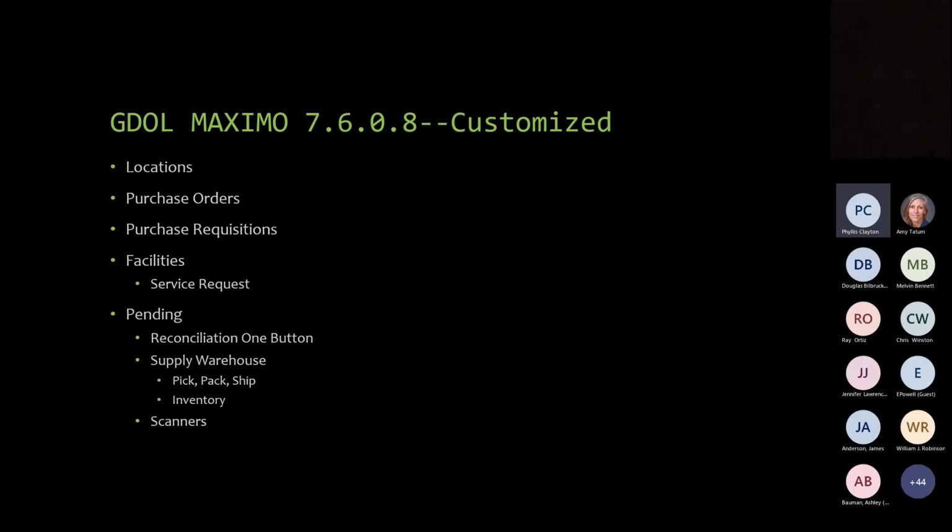And last but not least, this is my Christmas list, if you will. My pending modules, the reconciliation one button. What that means is, for years and years, I tracked my property reconciliation at the end of the year in a spreadsheet. I wanted to do it by the month because I don't want to wait until the end of the year, when it's time to give it to the auditor, and I pull it up and I'm trying to reconcile and I'm out of balance.